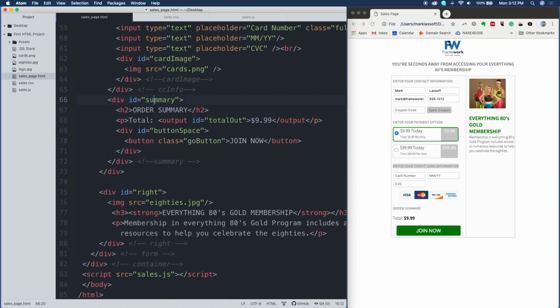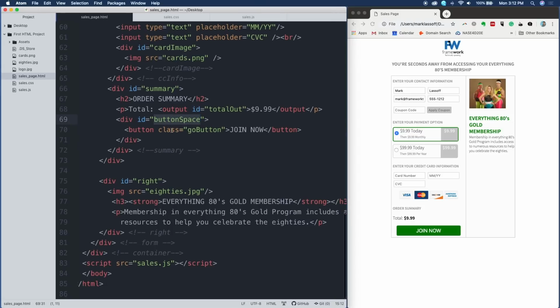Finally, we have our summary at the very bottom of the left-hand side. So there's our summary, which contains the order summary, the total, and our button inside a div called button space. The right side is just a div with the image, 80s.jpg, right there. Our heading 3, everything's 80s gold membership, and the text membership and everything 80s that you see right here. So the right side's very, very simple.